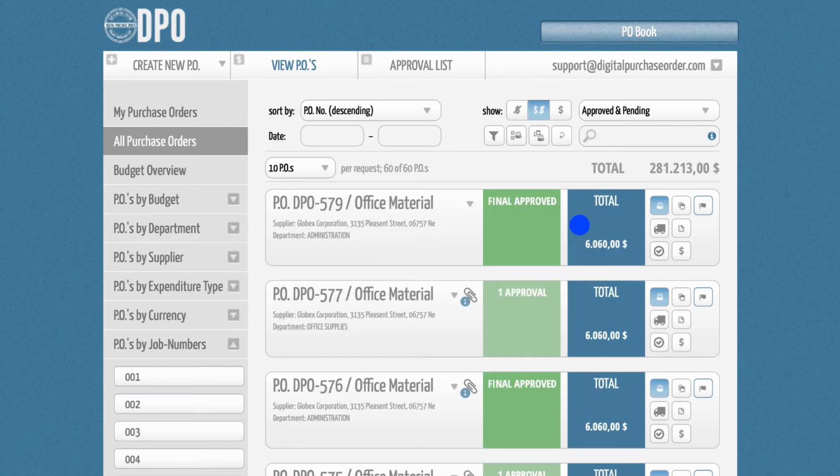One last note. Not every user automatically has permission to review all purchase orders. Your PO book administrator is able to limit the visibility of POs for each user. You may only be able to see your own purchase orders, POs from your department only, or none at all.